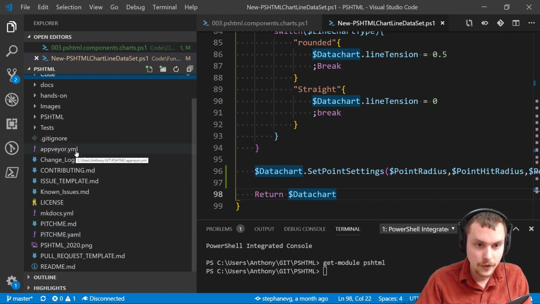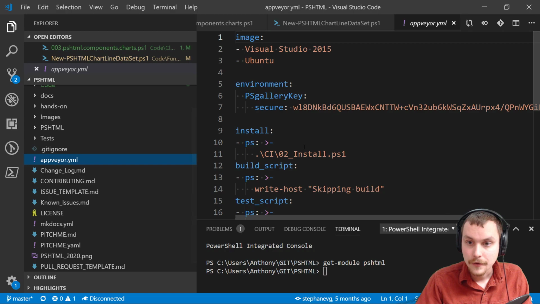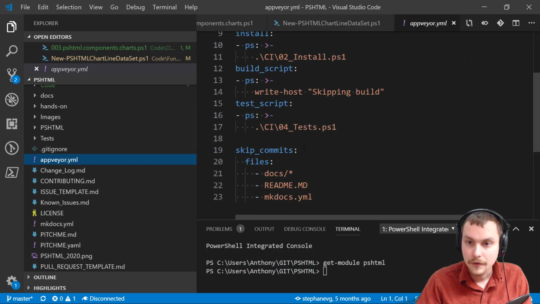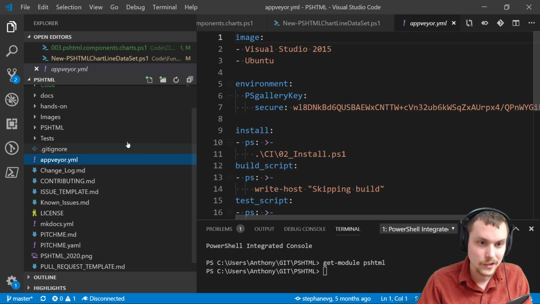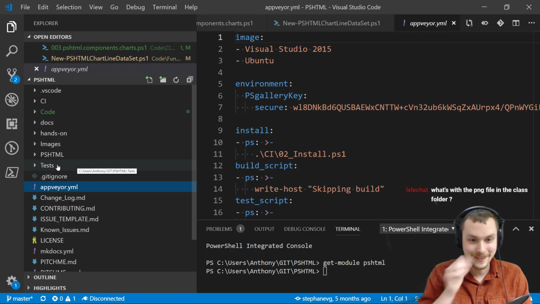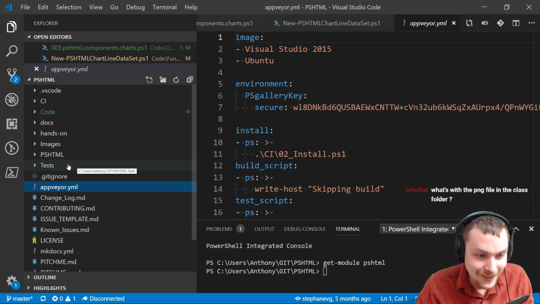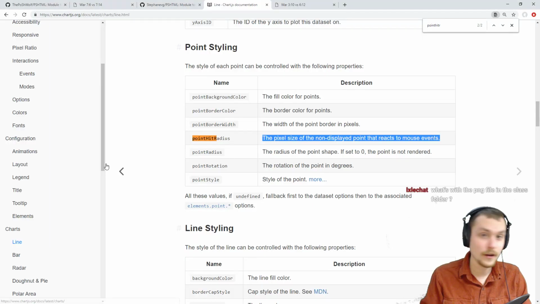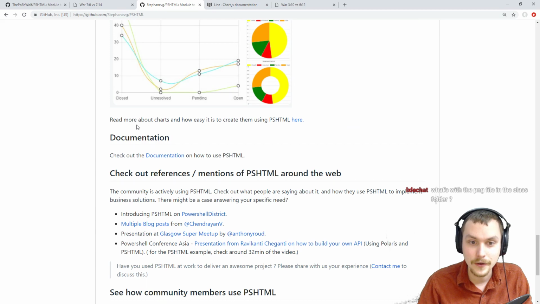Okay, so you build using AppVeyor. Okay. So I was thinking I could build it locally, but that must be something that I write all my modules so I can build them locally. That might be a lazy way to do it. PNG file in the class. Oh, great question, actually. I was quite impressed with that when I saw it.